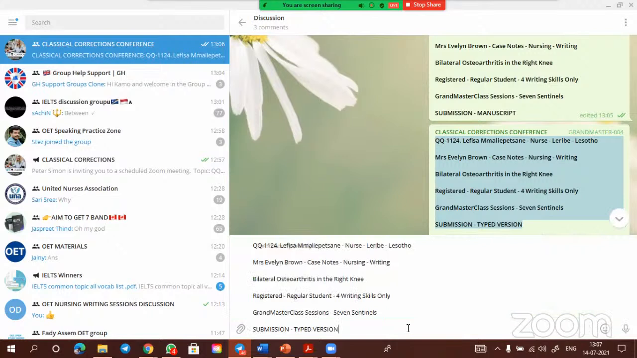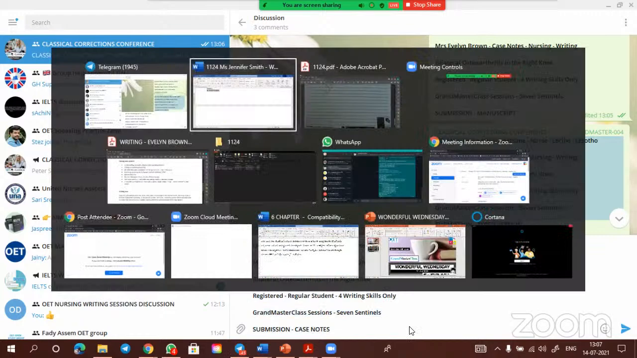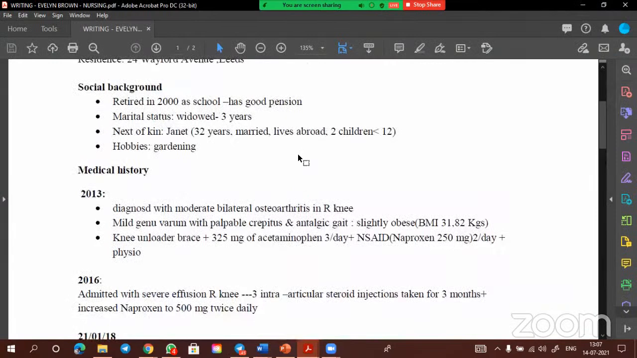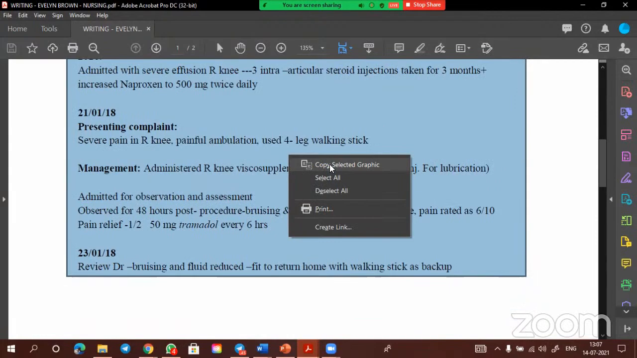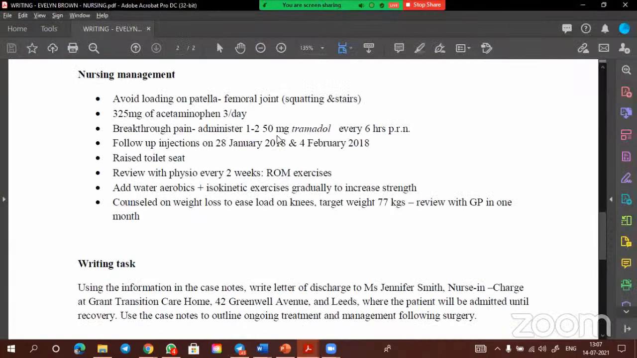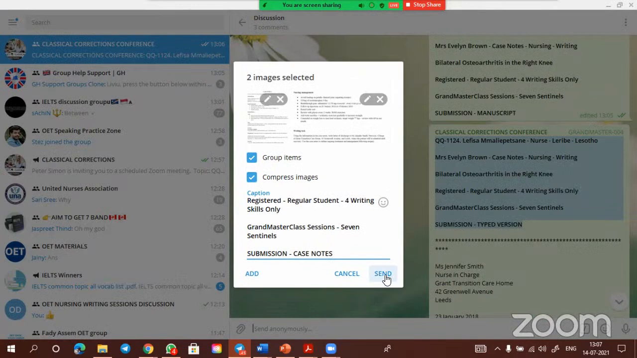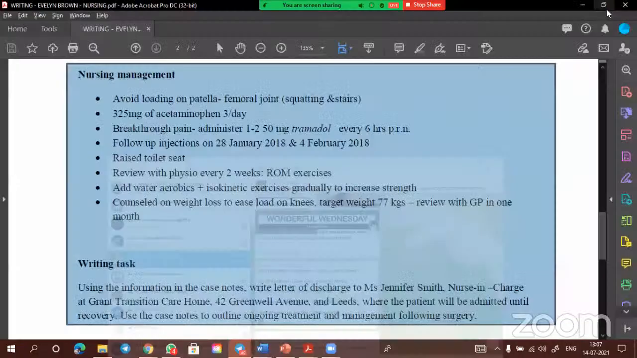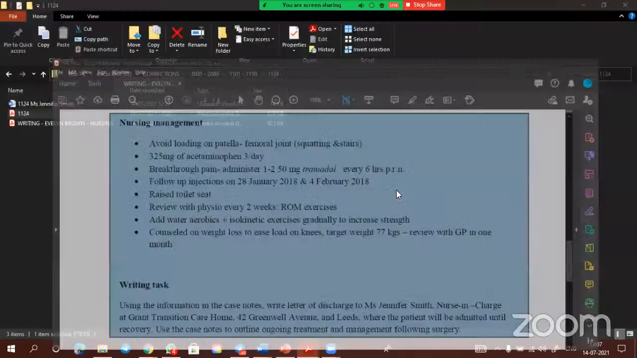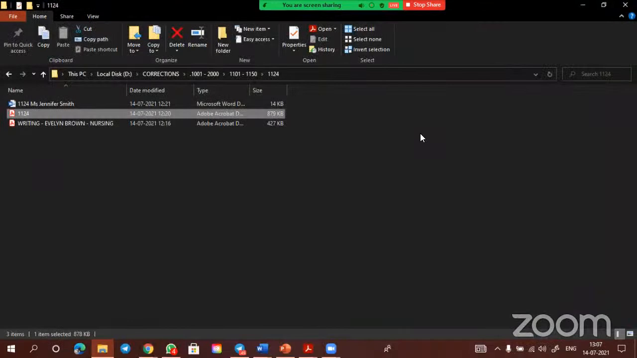This is the case notes. Case notes is here, which we have seen just now. Evelyn Brown. This is page number 1. Edit, take a snapshot, select all, copy selected graphic, yes, page, then next one, select all, copy selected graphic, and this is the case notes. So having done these things, now we are going for correction. So very good, Lefisa, you can do like this only every time. And every day you will get the letter correction, because you are following all my suggestions. You'll get both the rounds.